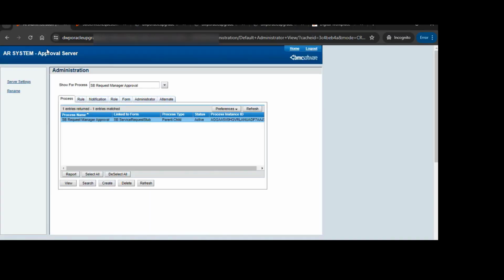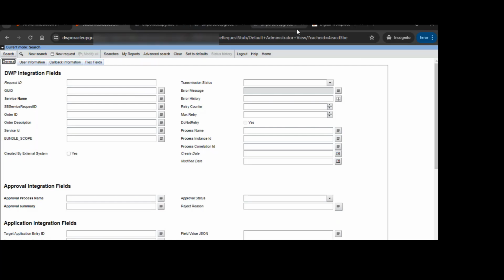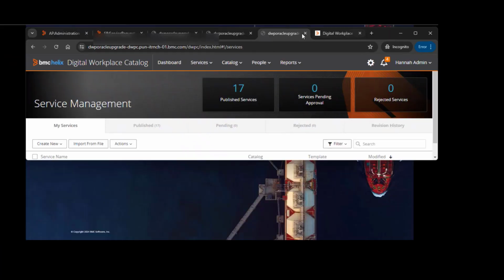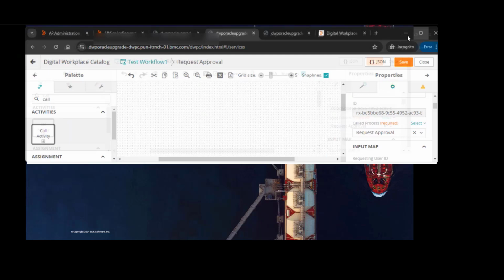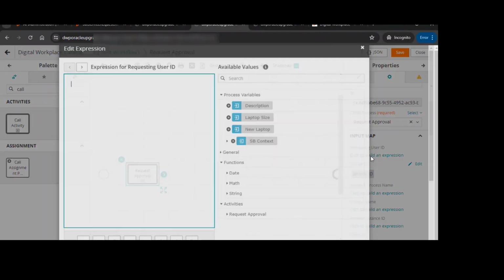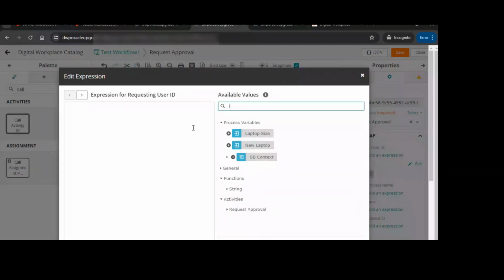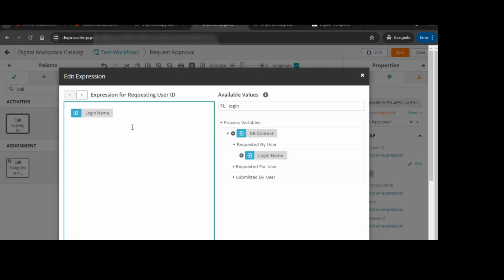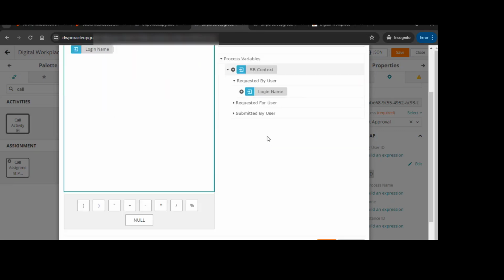I'm just here in the approval processes. In that, this is the default approval process that comes from the service broker. This is the SB request manager approval. So you don't need to give a name here. For the requesting user, I can select the login ID. Just select type in there. Okay, login name requested by.